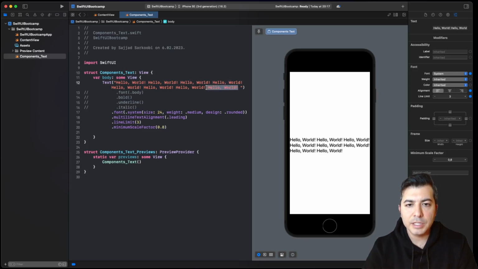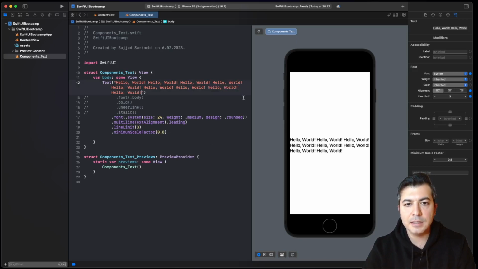So I increase it, and it doesn't change, because with the minimum scale factor of 0.8, it doesn't affect our multi-line text. But if I change it again, for example, adding a lot of hello world again, it will adapt to the minimum scale factor that we already put there.